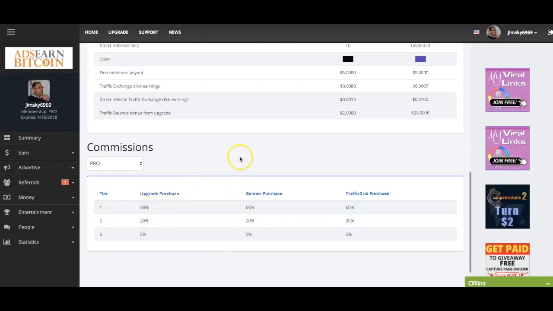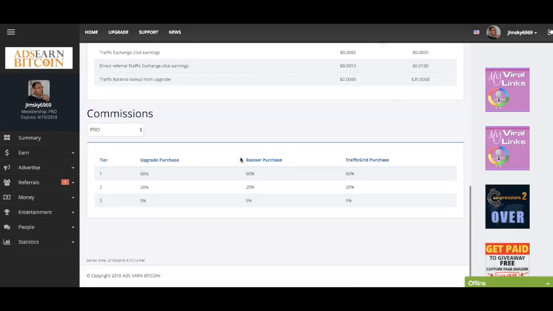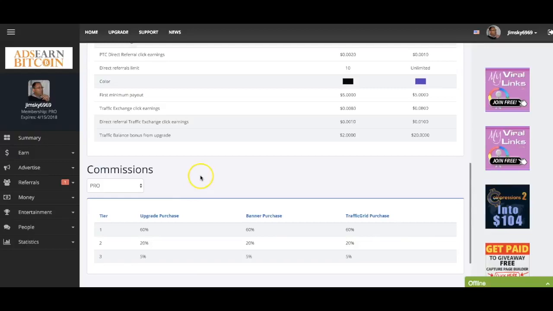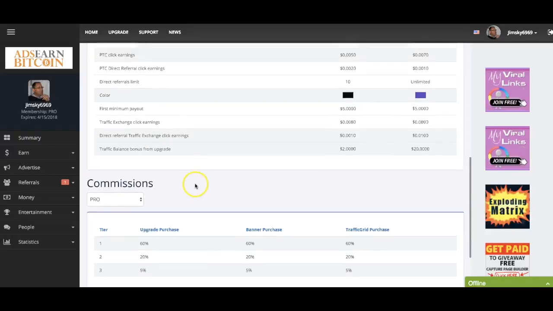Now, out of the $10, what someone said to me the other day is, where's the other 15% going? There are payment processor fees and server fees. So if you work it out, 85% of every purchase is paid out to the members. The 15% is covering processor fees and server fees. There's not any profit in this whatsoever.